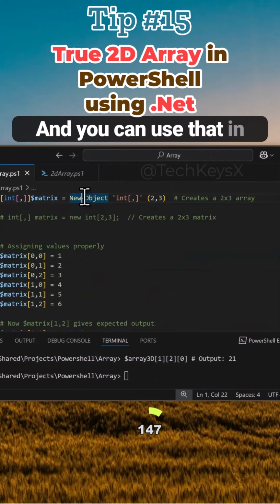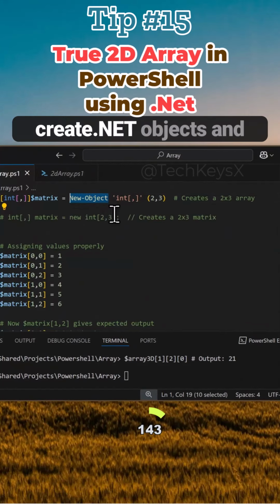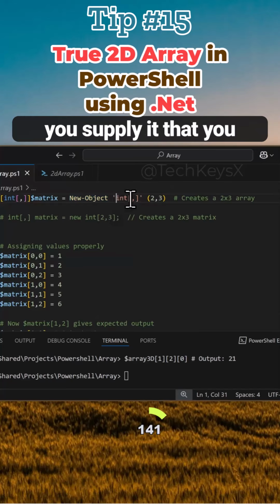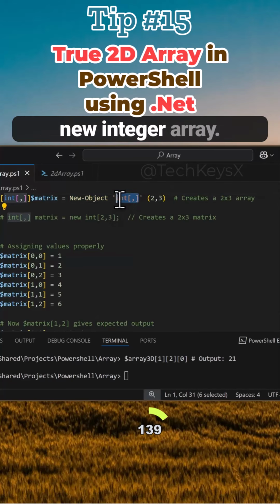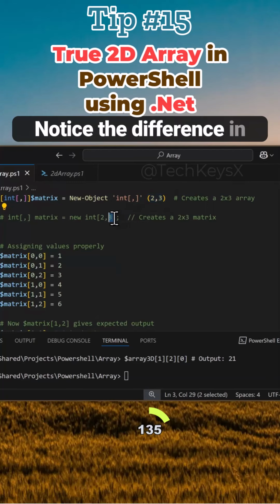And you can use that in PowerShell like this with the New-Object syntax. New-Object lets you create .NET objects, and you supply that you want to create a new integer array, and then you specify the requirements like this. Notice the difference in syntax. This is something that you just need to get used to.